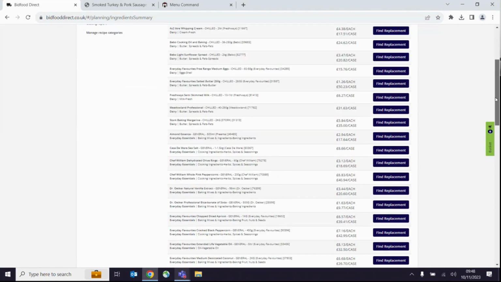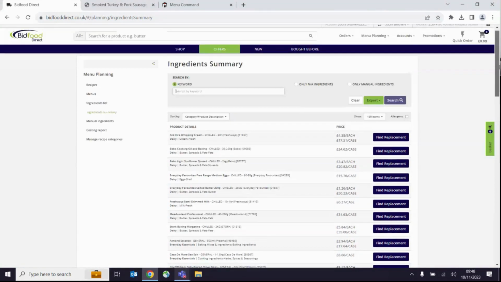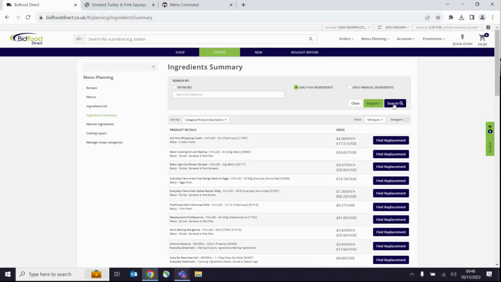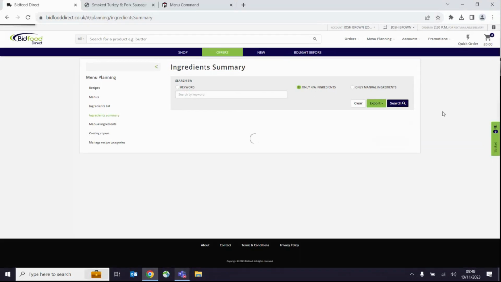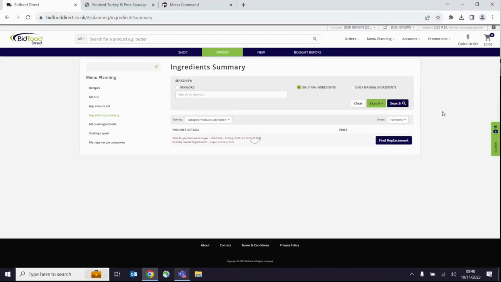So at the moment, I'm looking at all ingredients that are contained. I can choose to filter and only see unavailable ingredients. So again, if anything does become unavailable for whatever reason, that will display within red in this list. So you know that you need to take action and update that recipe with a new ingredient.